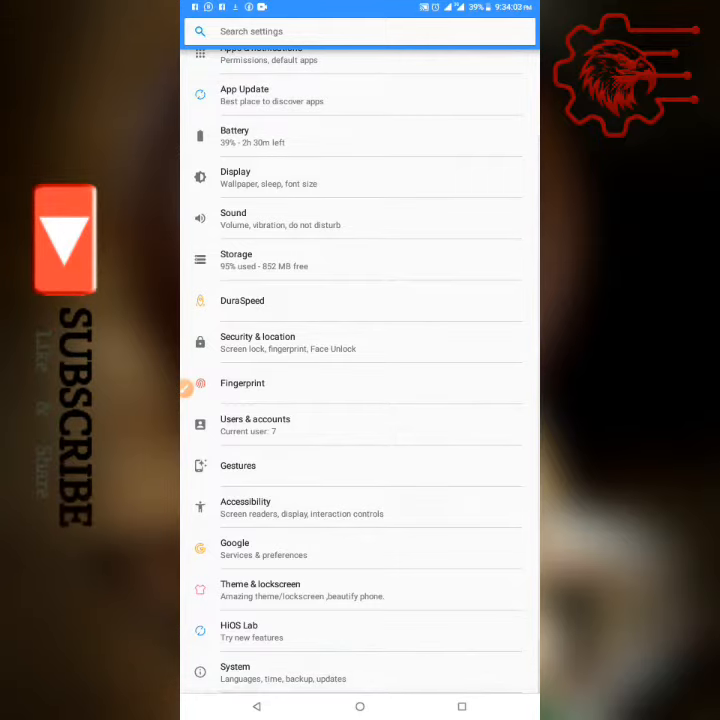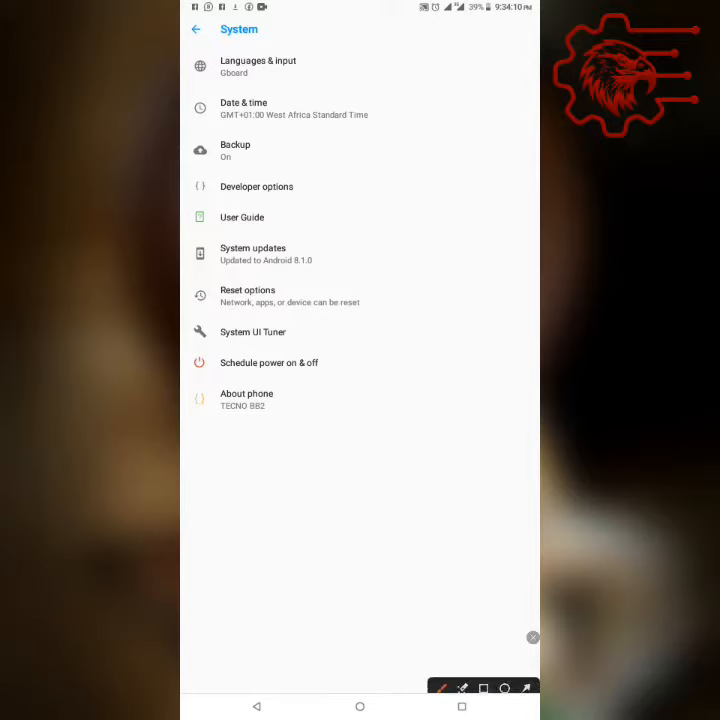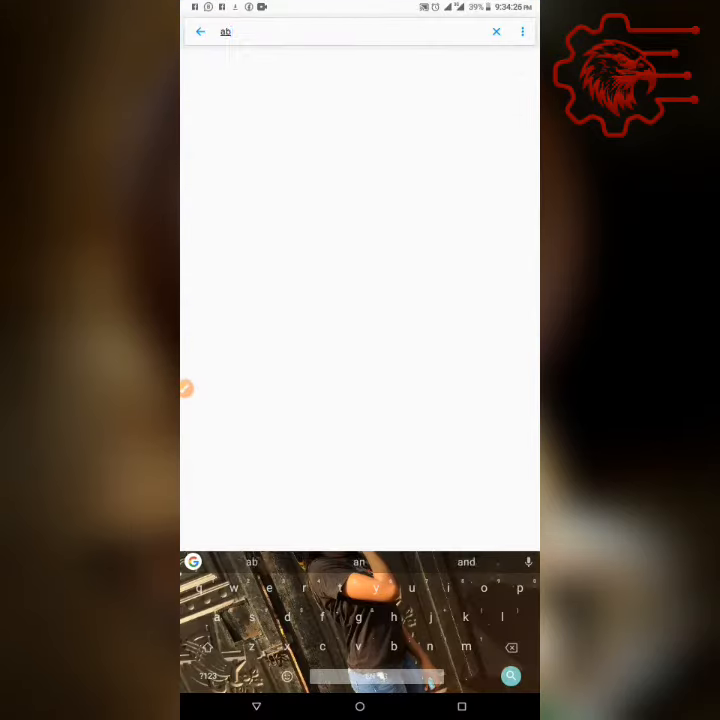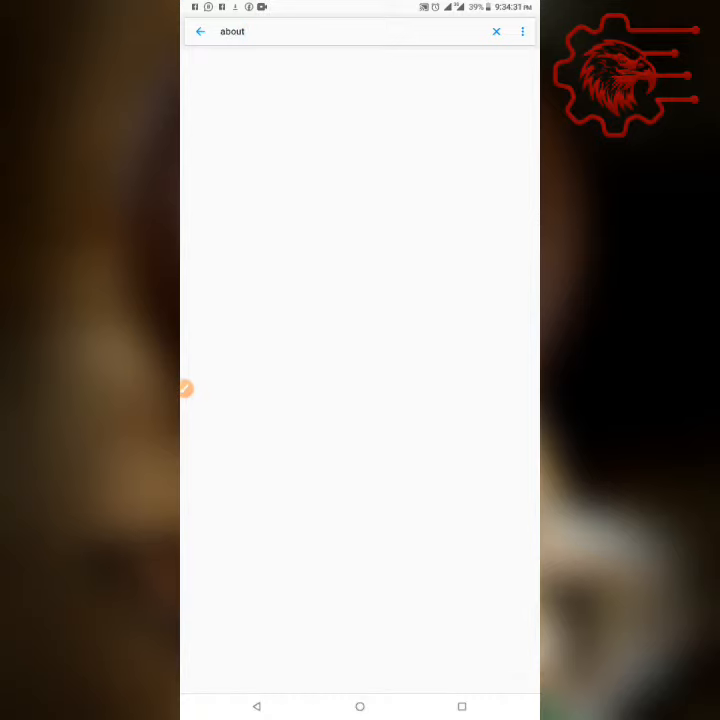Alright, open the settings on your device, then scroll down to System, click on System, then click on About phone. As you can see on mine, click on About phone. If you can't find About phone, kindly go to the search bar and type "about phone". Then you can search for it and select the options that will be shown to you. So this is the option.